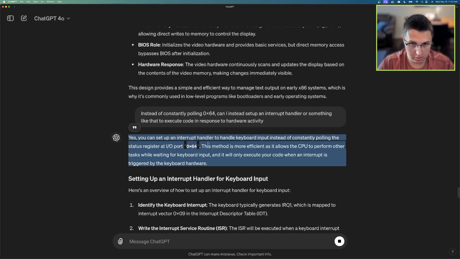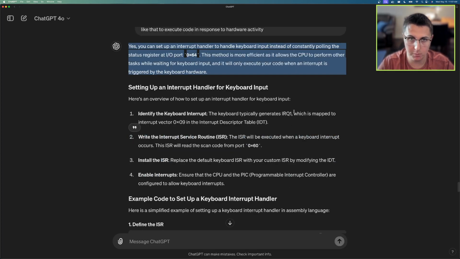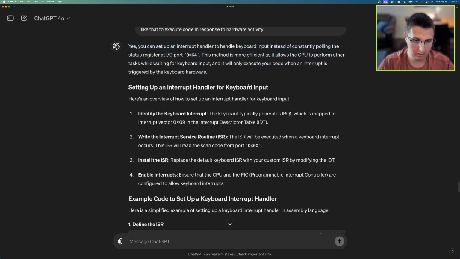You can set up an interrupt handler to handle keyboard input instead of constantly polling the status register. This method is more efficient as it allows the CPU to perform other tasks, right? We don't want our computer just sitting here checking if the keyboard has something going on. Probably instead, we want to do some tasks, and as soon as there is keyboard input, interrupt and go deal with that and then go back to our task. Okay, setting up an interrupt handler for keyboard input.